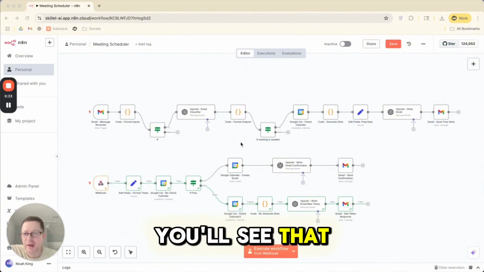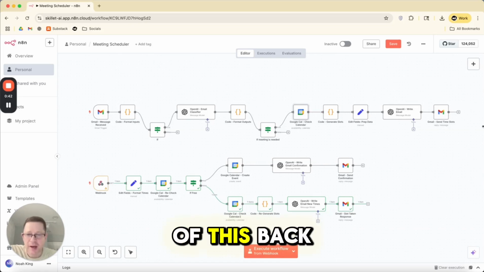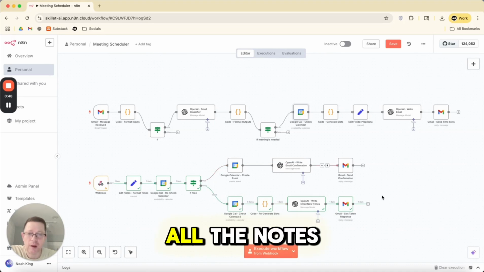So you'll see that we are relying on some really well-placed OpenAI calls, some Google Calendar calls, and a lot of this back and forth actually is getting managed for you. So let's jump right in. I'm going to walk you through all the nodes that are in this workflow so that you get a sense of what you need to build.